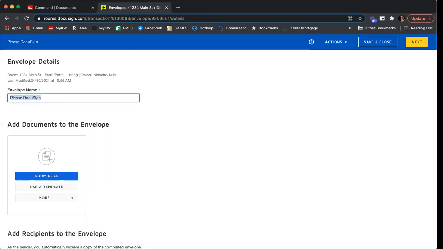So I'm going to give this a name of 1234 Main Street, and I'm going to add exclusive title listing agreement and purchase and sale agreement, so I know what those are and I can always come back and reference them.